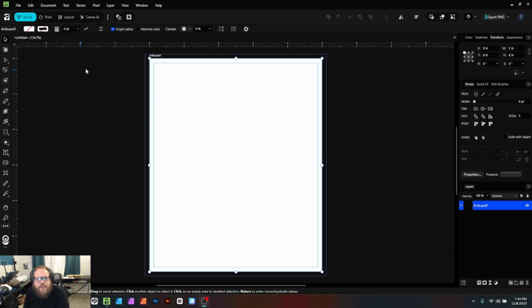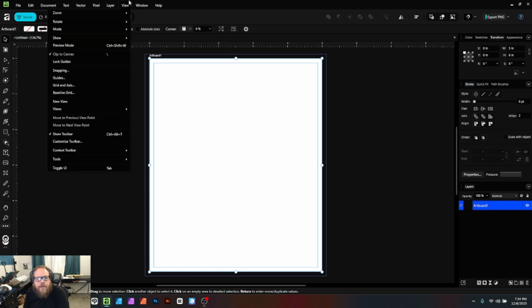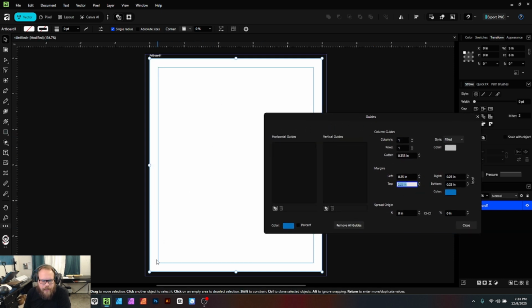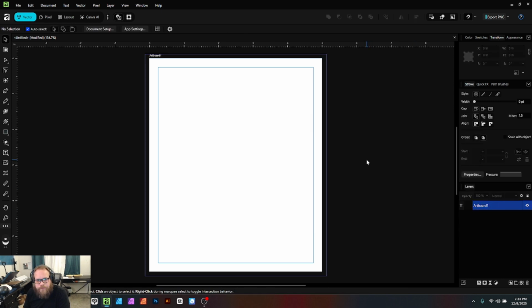All right, so to adjust our margins, we're going to go to View, Guides, and over here is our margin setting. I actually want to change this to 0.25. As I can see, that gives me a little bit more breathing room. This will make the document, when it prints, look a little bit more professional, a little bit higher class. So I'll click close on that one.